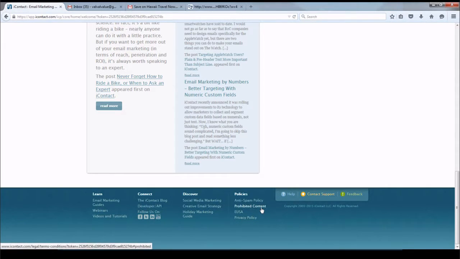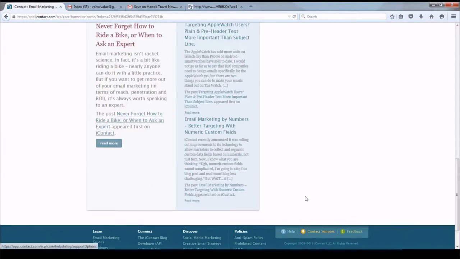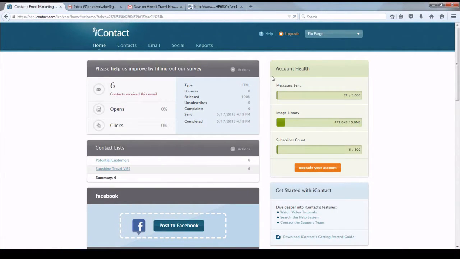Here's the link where you can view the full prohibited content and commerce statement. We also have links here to the help system, to contact support, and to provide feedback. Back up at the top, you'll find another link to the help system.